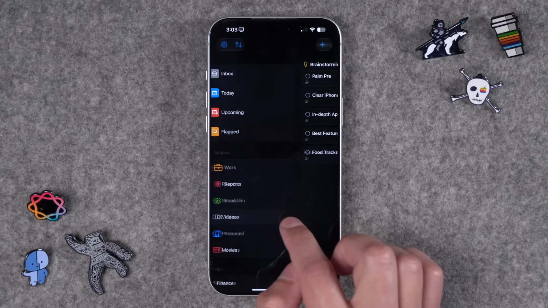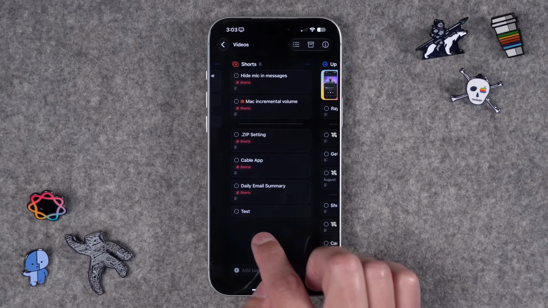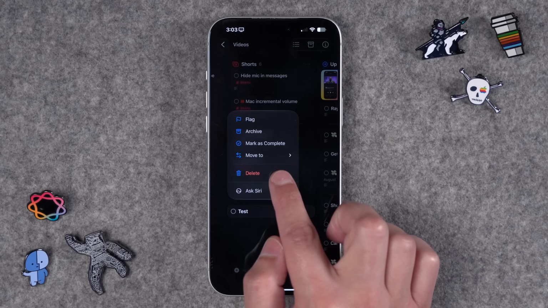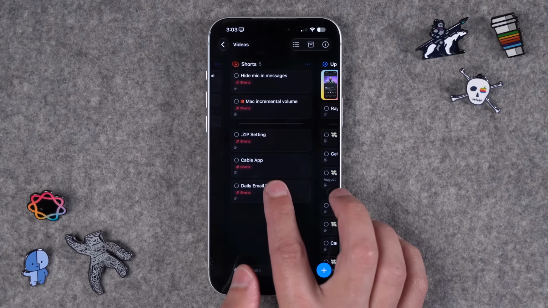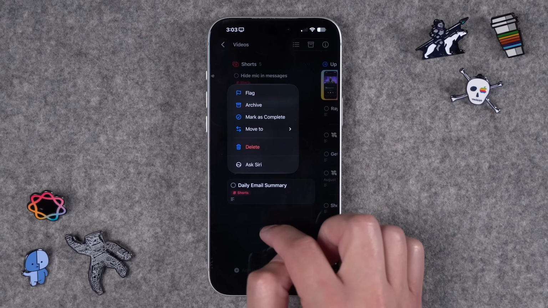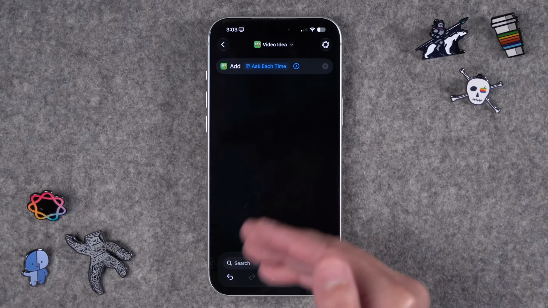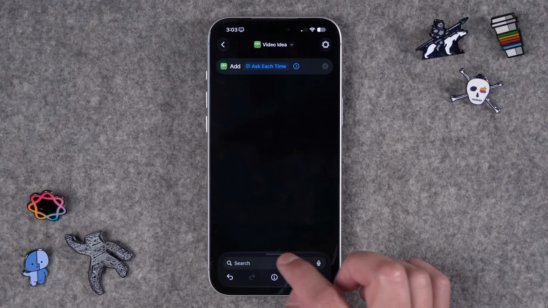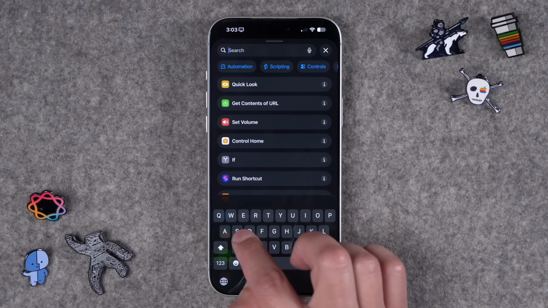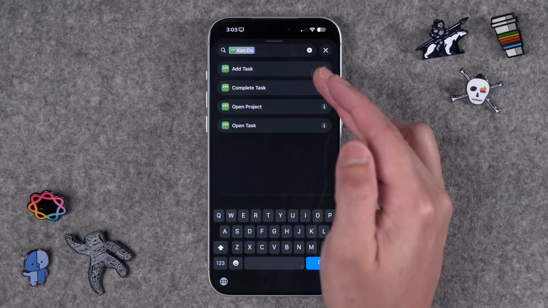Let's go back. We'll go to videos, over to shorts. And sure enough, there's our test task. I can tap and hold and delete it. Also, lots of options there in the contextual menu when you tap and hold on it. So with that, you can use a repeat action, create templates with different columns among your projects, and there are several other actions. So that was the add task action.